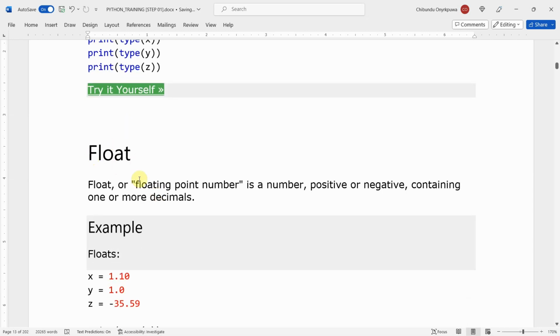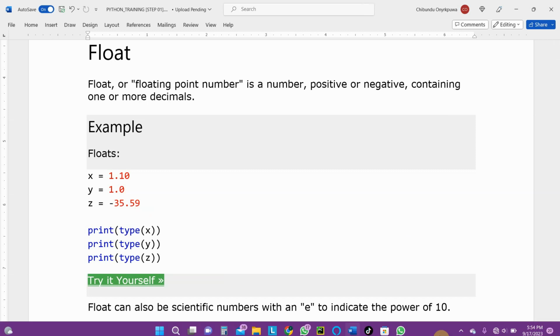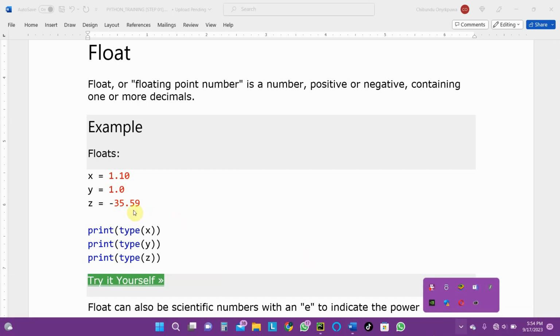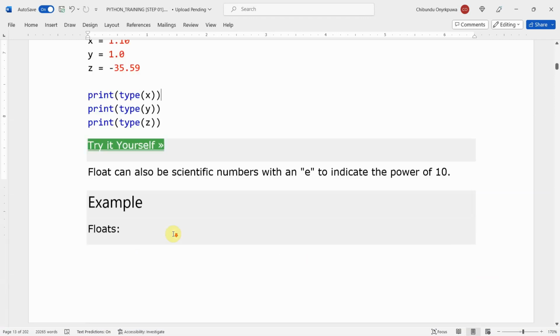Okay, float, we have said it. A float or floating point number is a number, positive or negative, containing one or more decimals. Okay, 1.0 is a float, 1.10 is a float, minus 35.59 is also a float. So that is how to identify all of them, whether negative or positive. Once it has the decimal number here, it has turned into a float.